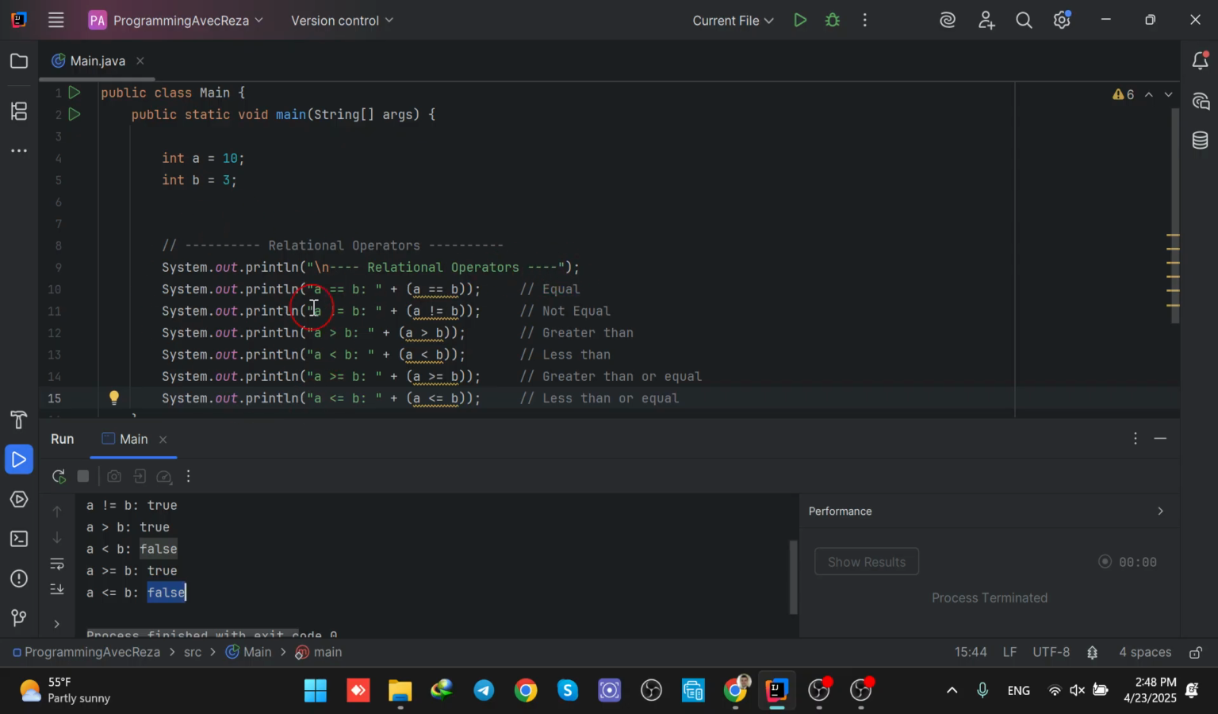And in order to show all of these messages and the results in the output, just as a reminder, we use the System.out.println syntax, and in parentheses, we write down whatever we want to be shown in the terminal.